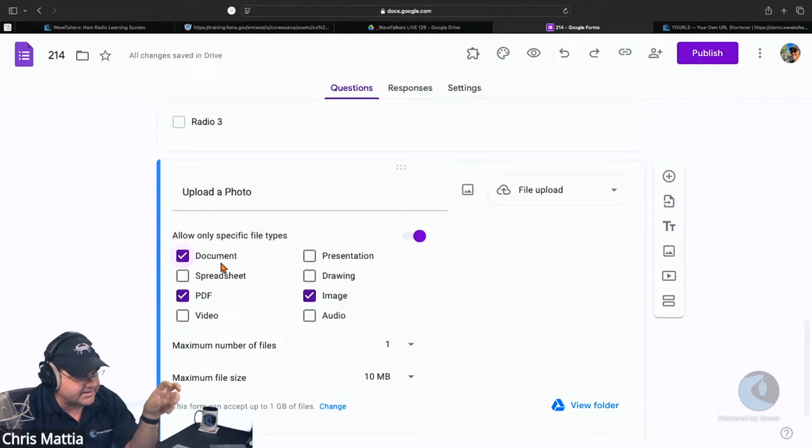So you can select multiples of these. You can set a maximum number of files that each operator can upload with each entry. I like to leave this set at 1 so that an operator can upload one thing and it gets tagged in an individual line within the spreadsheet. You'll see how that works here in just a second.